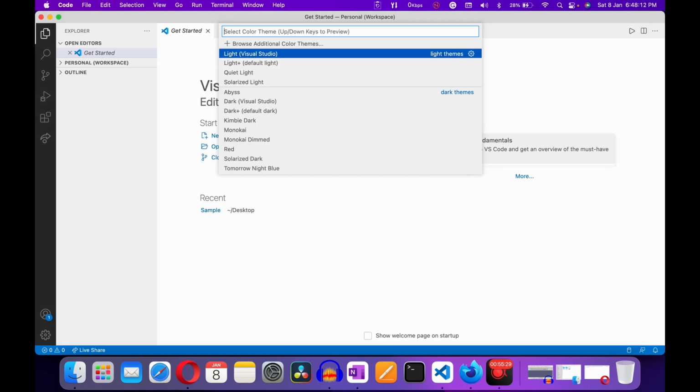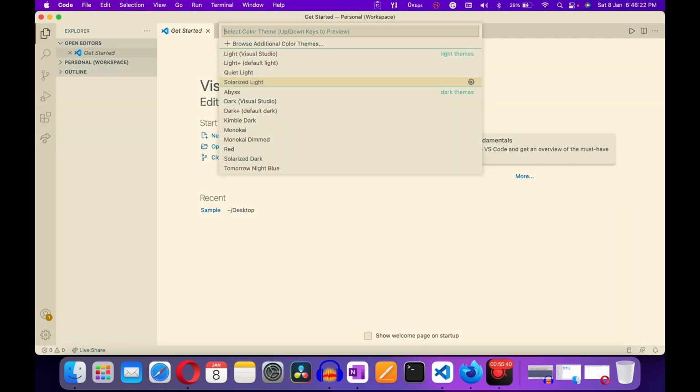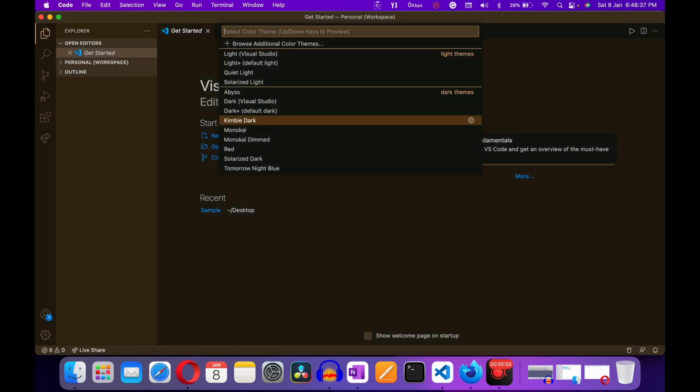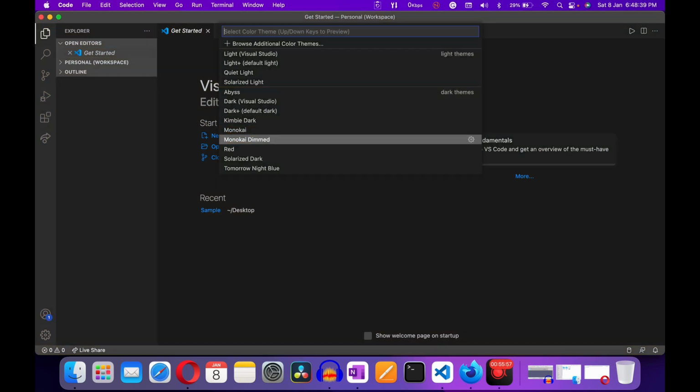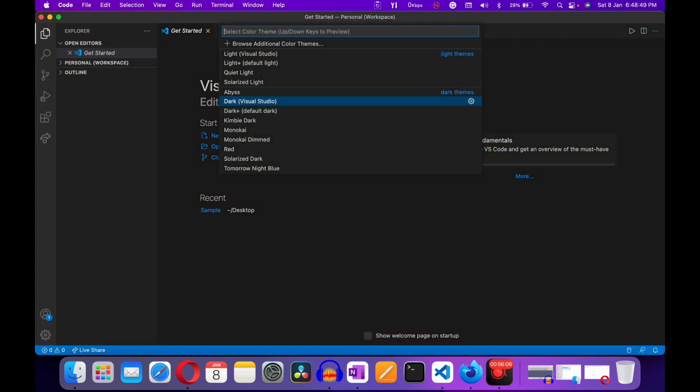I'm going for Light Plus default light, after that Quiet Light, after that Solarized Light, after that there are dark themes like Abyss, Visual Studio Code, after that Dark Plus default dark, after that Kimbie Dark, Monokai Dimmed, Red, and there are a lot of themes. You can choose it as per your compatibility, but I am choosing Dark Visual Studio Code.